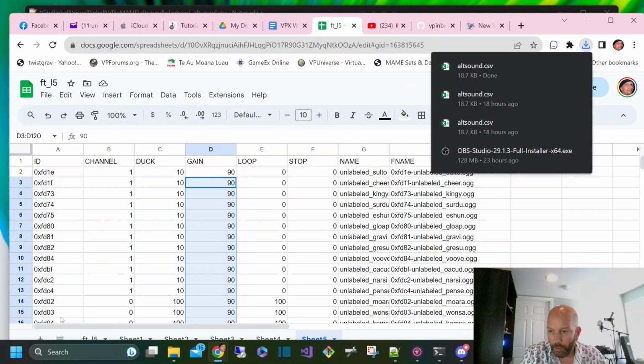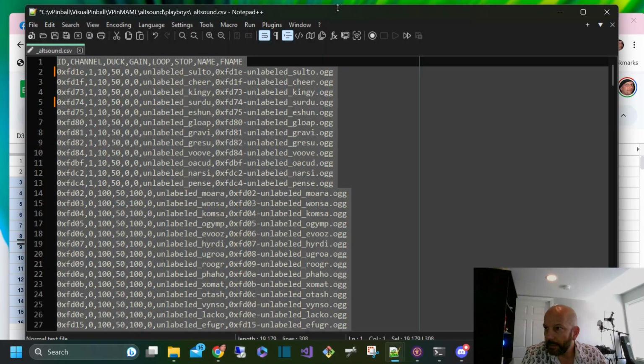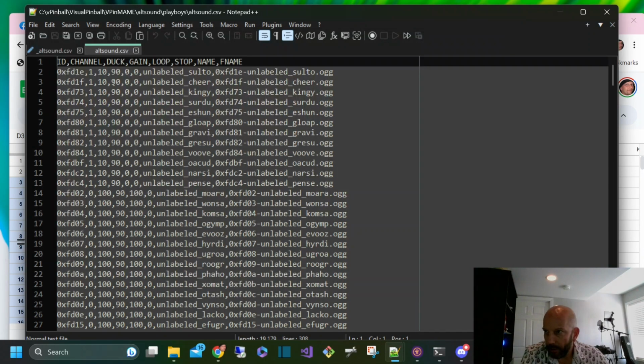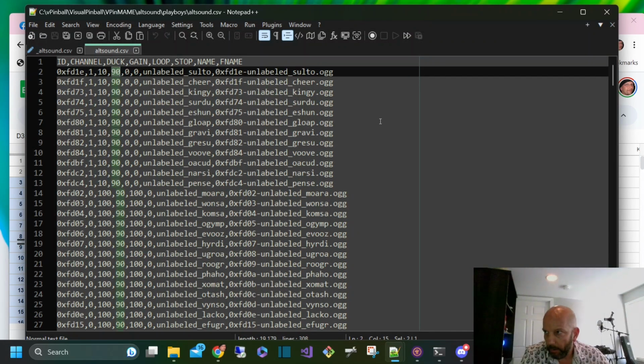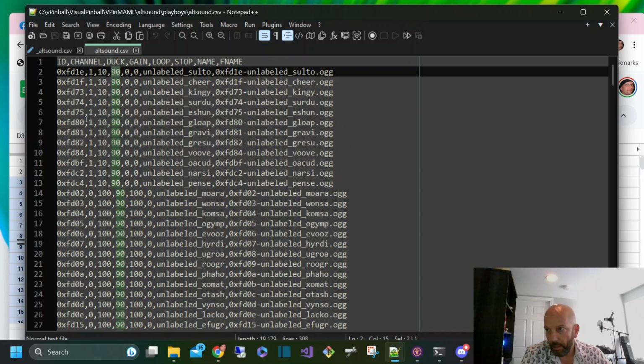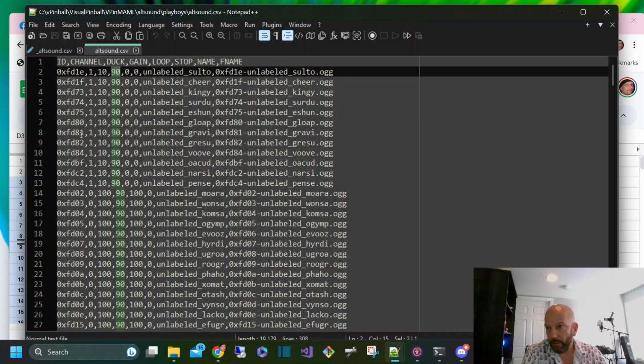And it's done. We can confirm by going into our text editor and opening the file. And as you can see, we have our nicely formatted CSV, and the gain is set to 90 all the way across the board, just like we intended. Well, in this case, I only went halfway down. But anyway, that's how you do it.